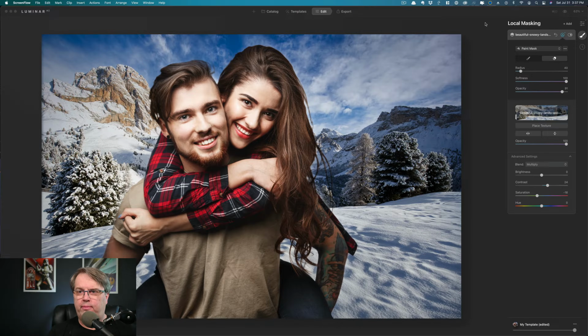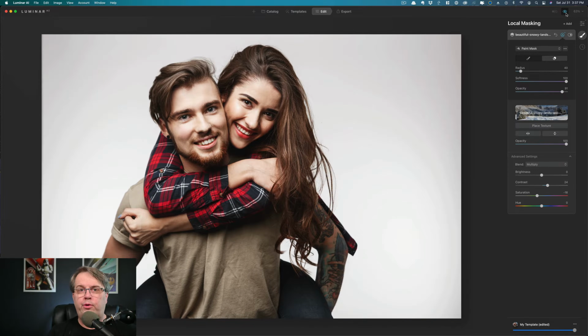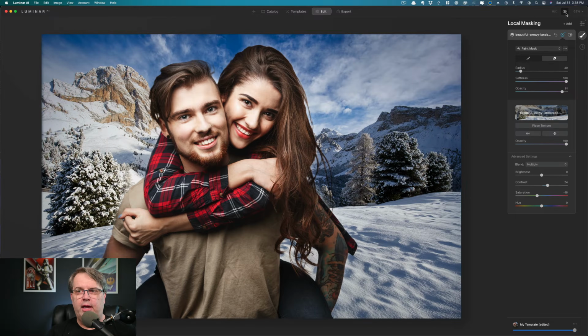I'm going to show you a shot right here. So you see this photograph? I'm in Orlando, Florida. We don't have mountains. We don't have snow. What we do have are plenty of white backdrops. So we can take a photo of somebody on a white backdrop or a light gray backdrop like this. And then now with Luminar AI and the local texture masking, we can do something like this.